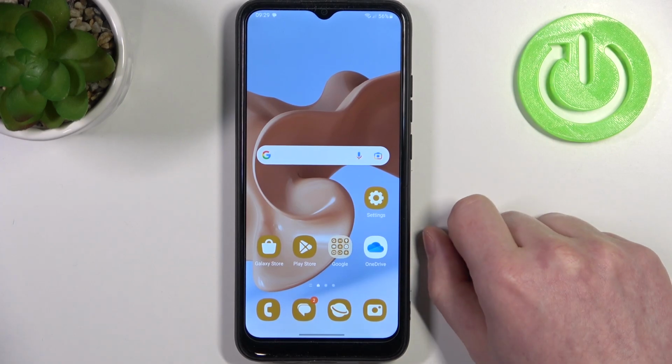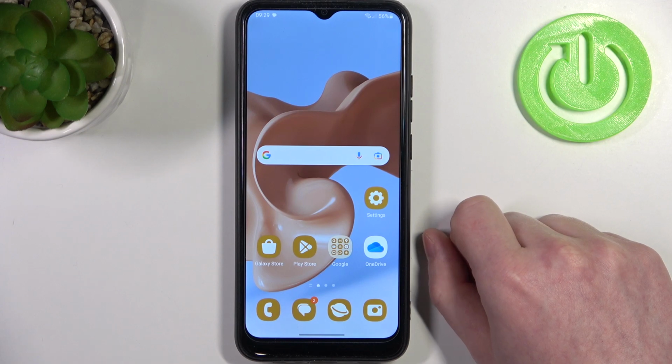Hello, in this video I want to show you how to install Microsoft Edge browser on Samsung Galaxy A03.